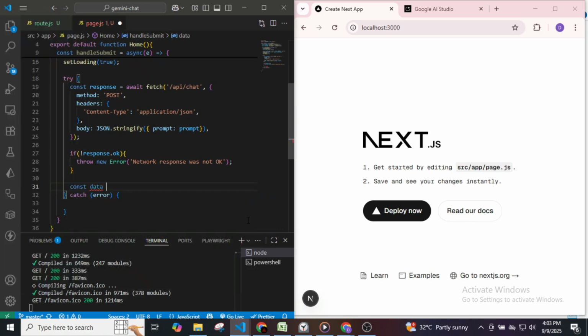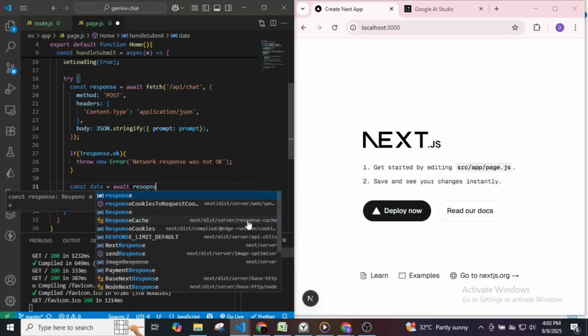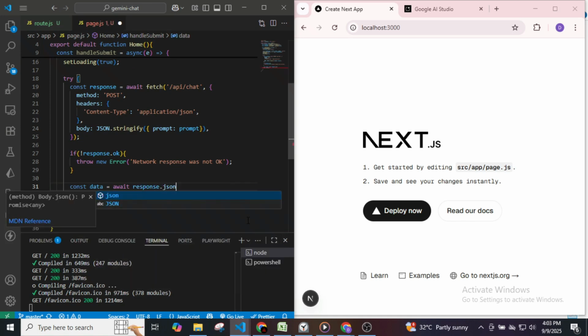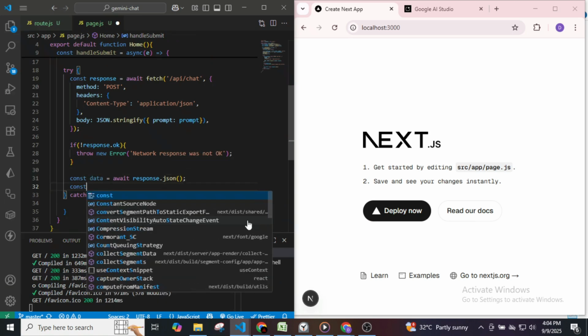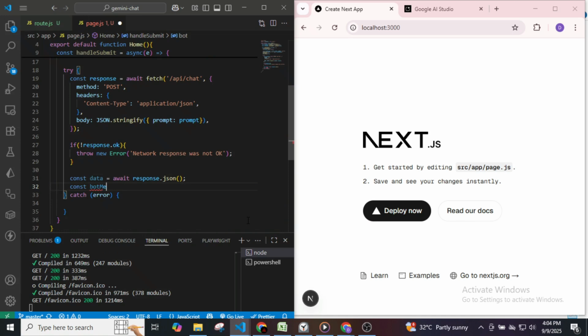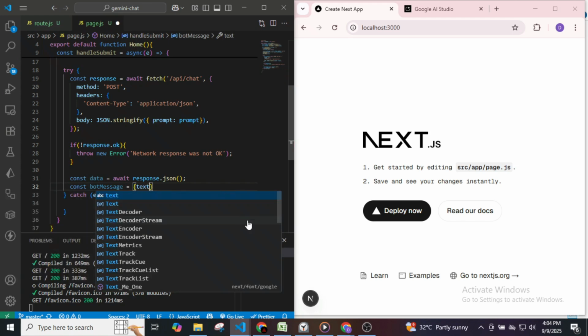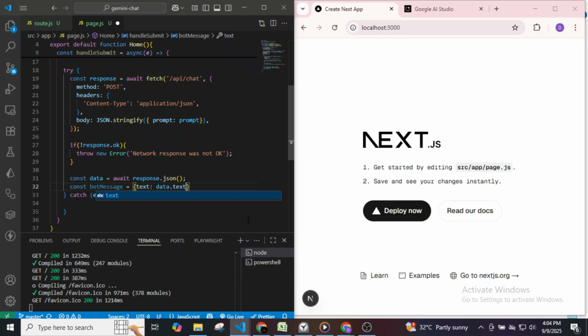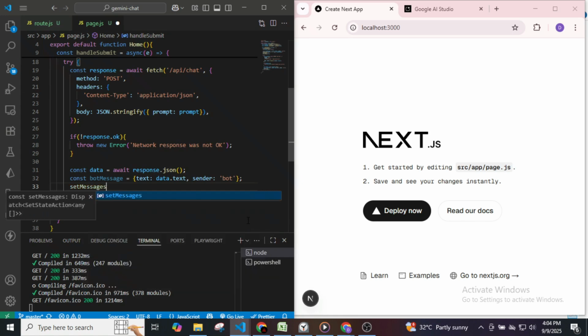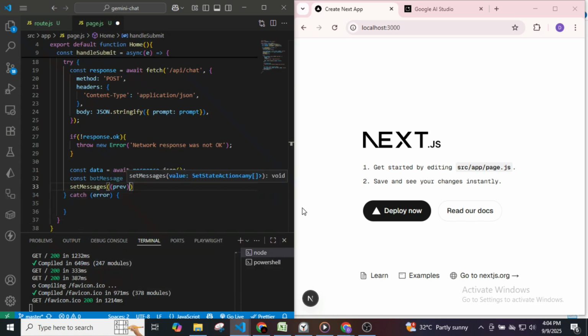Then at these lines of code, const data equal await response.json. This line processes a JSON response from the server into a JavaScript object. Then const botMessage within curly braces text data.text sender bot. This creates a new message object for the bot's response. It gets the text from the data object and sets the sender to bot. Then setMessages prev, prev, botMessage. This updates the message state with the new bot message, similar to how the user's message was added.